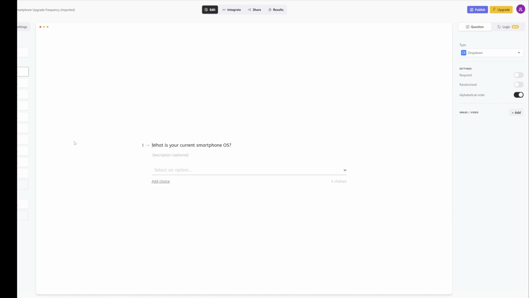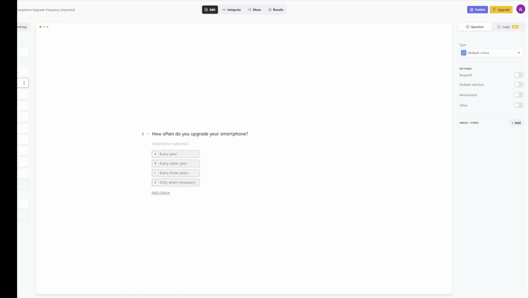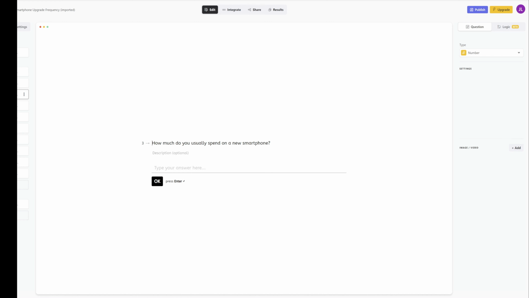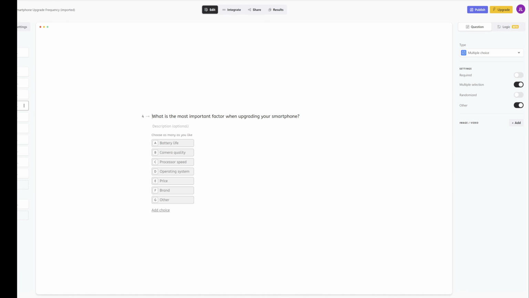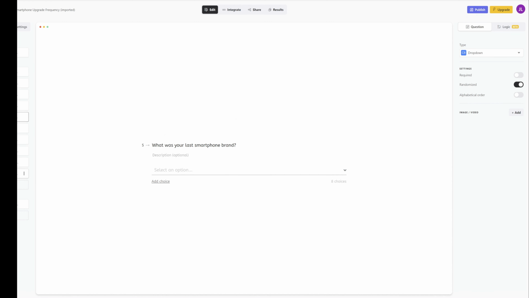What is your current smartphone OS? And coming next, how often do you upgrade your smartphone? And multiple choices are provided. How much do you usually spend on a new smartphone? And what is the most important factor when upgrading your smartphone? Very cool, very considerate, very thorough, comprehensive survey question design. This is good. So this one definitely improves the efficiency.